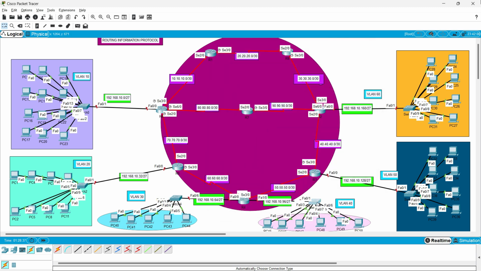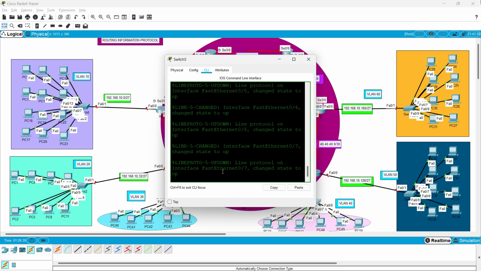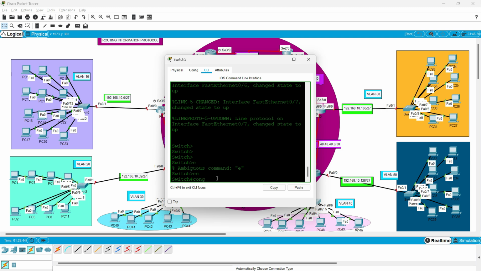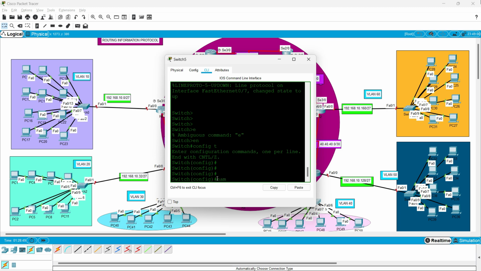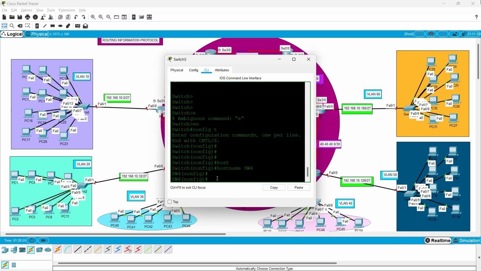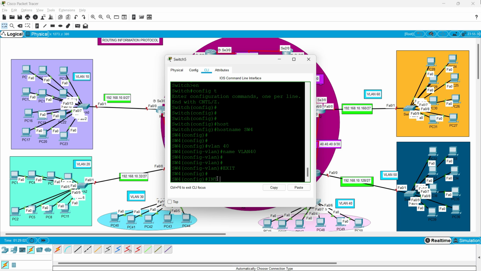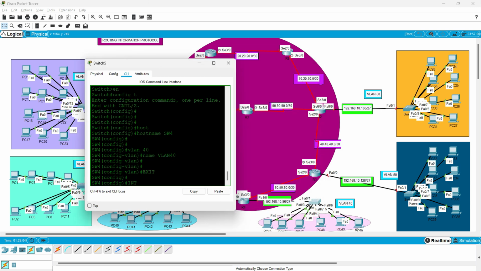Let's move to this VLAN over here, which is VLAN 40. We're going to do the same thing also. Enable, config terminal. Let's give it a hostname of Switch 4. Okay, let's create a VLAN here, which is VLAN 40. Let's give it a name of VLAN 40. Exit. Let's select the range of all of those interfaces associated with that switch, starting from FA0/2 up to 24.